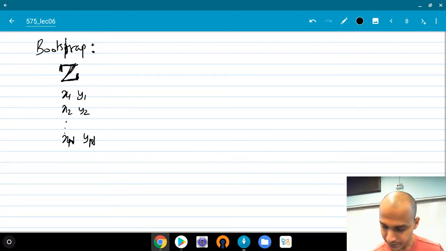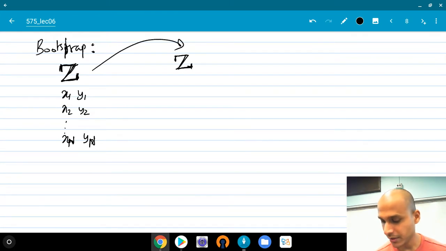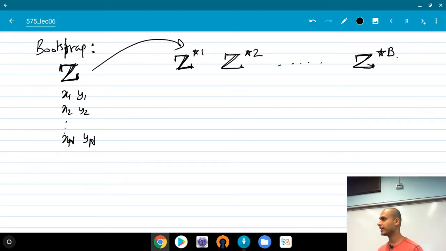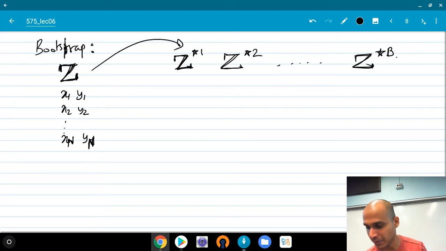From this data we're going to create multiple copies of data sets, which I'm going to call Z star 1, Z star 2, up to Z star B. There are going to be B copies of this data set, and I'm going to create them by sampling each row with replacement. There are many variations, but let's look at one where, given the original data with capital N observations, let's say N is 100, I do 100 samples with replacement from the original data to get Z star 1, and then again 100 samples with replacement to get Z star 2, and repeat this whole thing B number of times. Maybe B is 30.